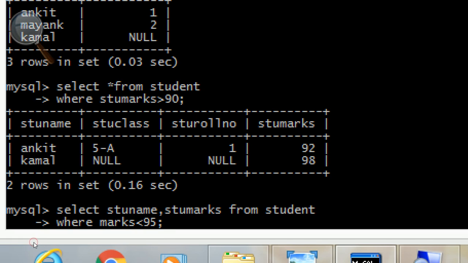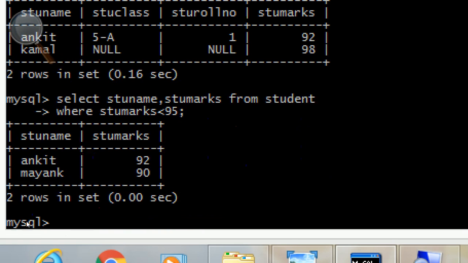Here we write STU marks, not only marks. STU marks less than 95. Then press semicolon. See here, only two columns, STU name and STU marks, and in that also only the rows in which the student marks are less than 95. So this way we select a particular row or particular column on the basis of a query.